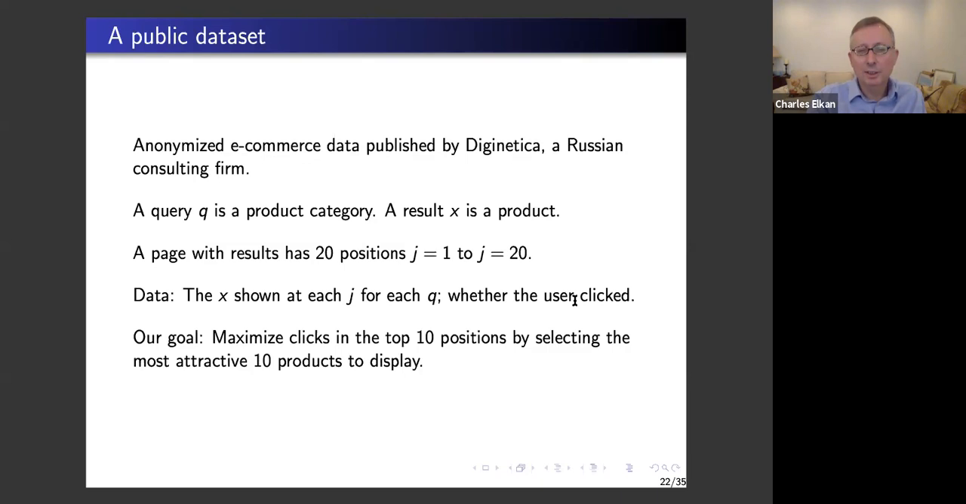So in this particular data set, a query is a product category, and then a result is a product for sale, and the result pages normally have 20 positions. So that's J equals 1 to J equals 20. And the data are the 4 tuples I just mentioned. So an X, a J, a Q, and then the action A, which is 1 for click or 0 for no click. And let's say that our goal is to maximize clicks in the top 10 positions by selecting the most attractive 10 products to display. So different queries Q will have different most attractive products, different positions will have different prominence, and we essentially want to put the most attractive products in the most prominent positions.